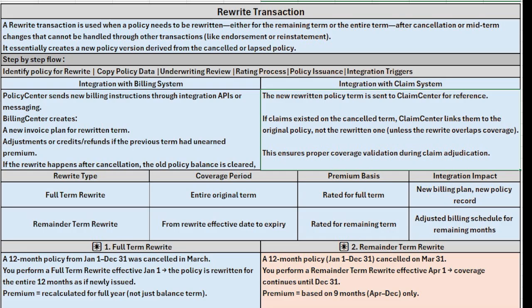Today let's talk about rewrite transaction in policy system. It's used when policy needs to be rewritten either for the remaining term or the entire term after cancellation or any midterm change that cannot be handled through other transactions like endorsements or reinstatement. It essentially creates a new policy version derived from the cancelled or lapsed policy.